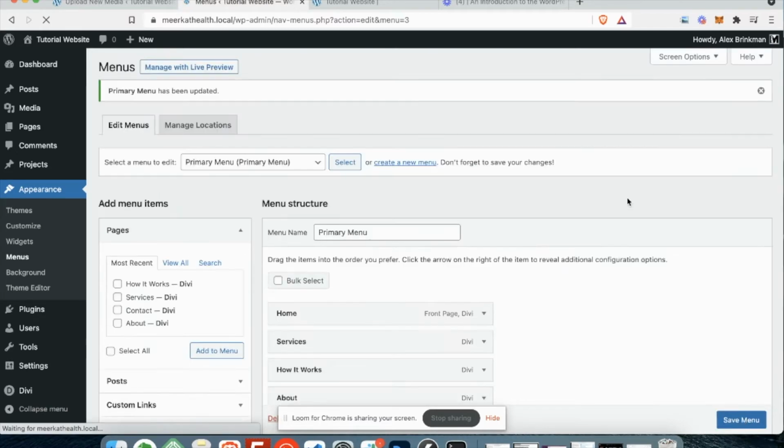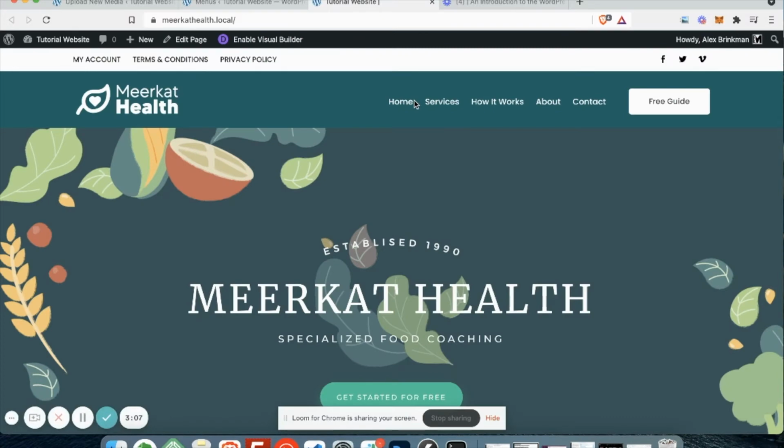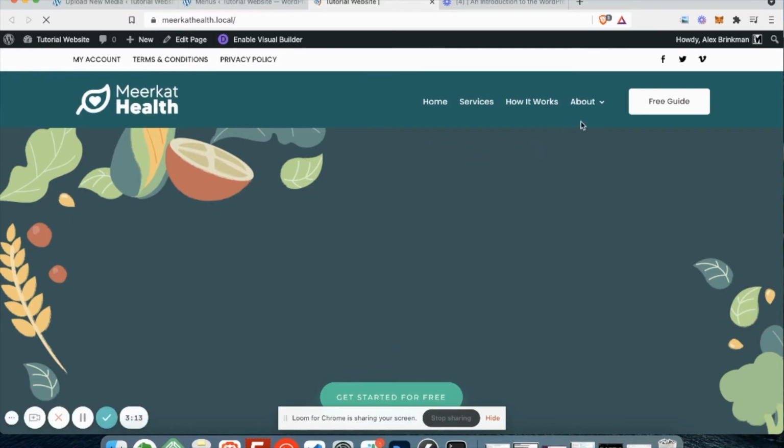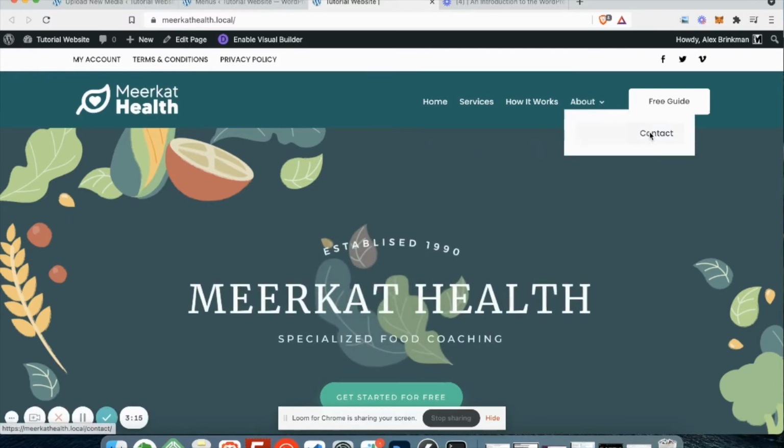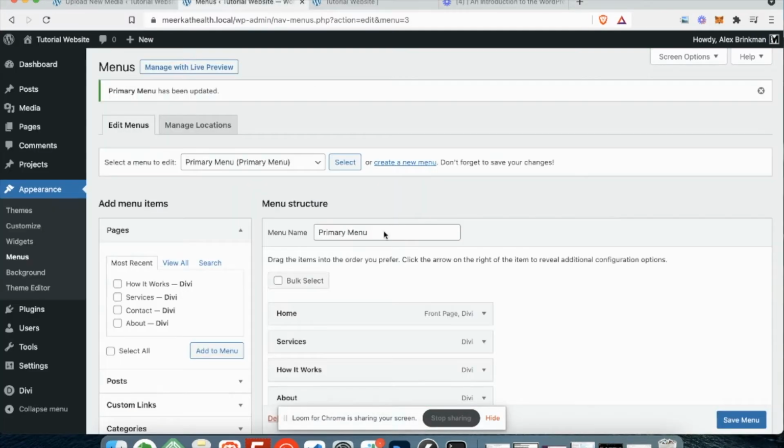Let me go ahead and save this. I don't think I styled the drop-down menu, so this might look crazy on the demo website, but we'll take a look here. You'll see About now has an arrow, and if I mouse over it, Contact is now a submenu. That actually doesn't look too bad. I probably would style it a little bit differently, but for the sake of this demo, it works.